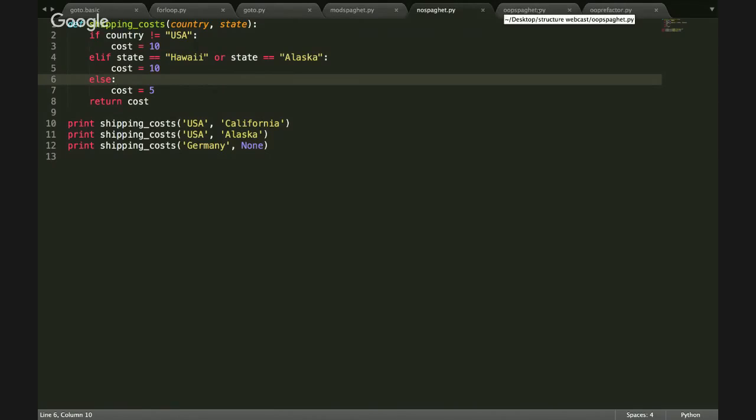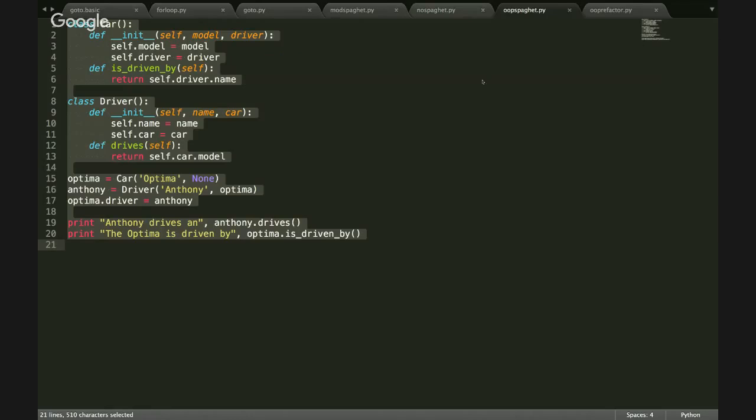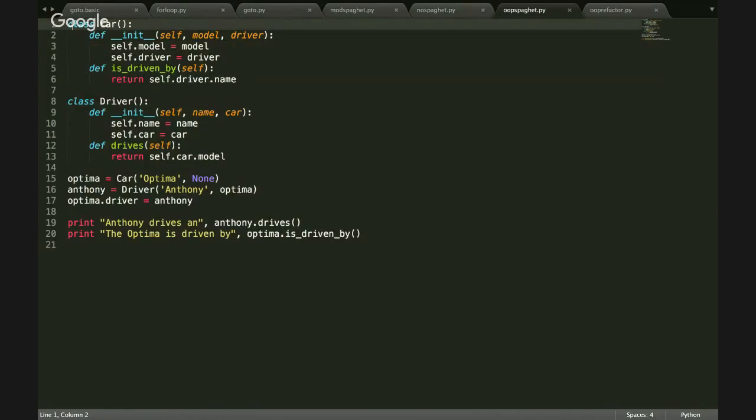So for this problem, I'll be the subject of this. What's going on here is I have a car, and I drive a car. My car is driven by me. I want to make some code that shows that relationship. Basically, I have two classes here, one for cars and one for drivers. And in order to initialize a car, you need to know the model of the car, and you need to know who the driver is.